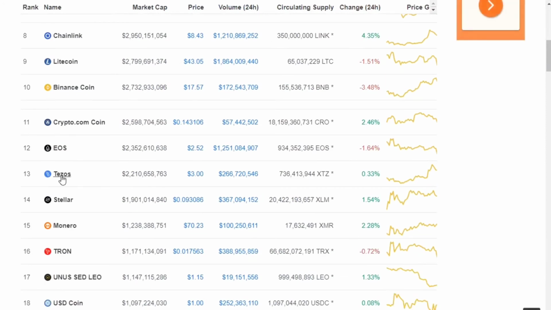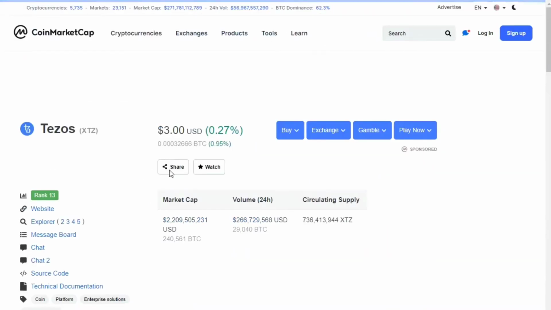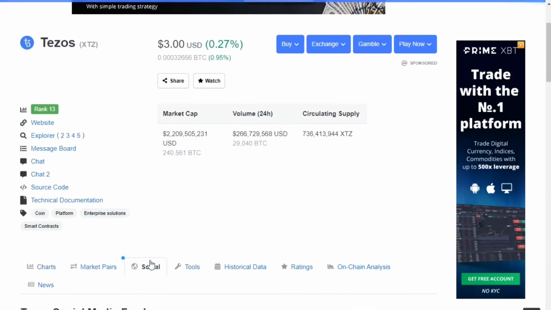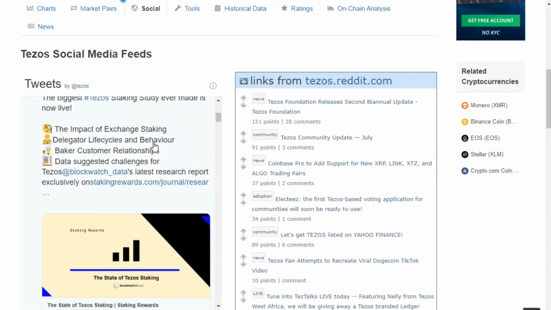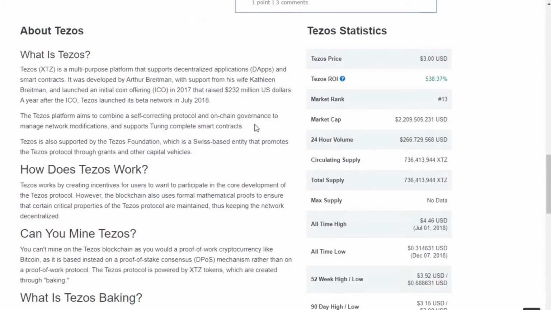Let's go back to our good old friend Tezos. Now, when you scroll down and go to social, this was one of the assets that my team definitely jumped on board with. But you see the ROI. If you don't know what that means, just click the thing. It's the approximate return on your investment if you purchased it at launch, okay? Or the earliest known price. So far, the return on investment for this particular project has been 538%.